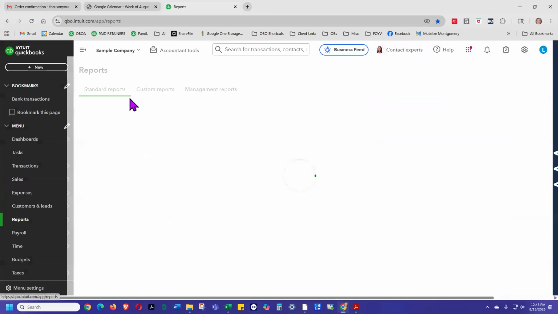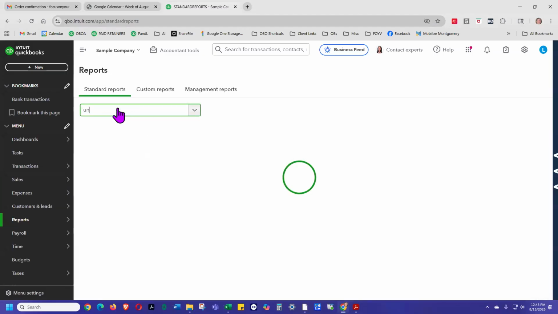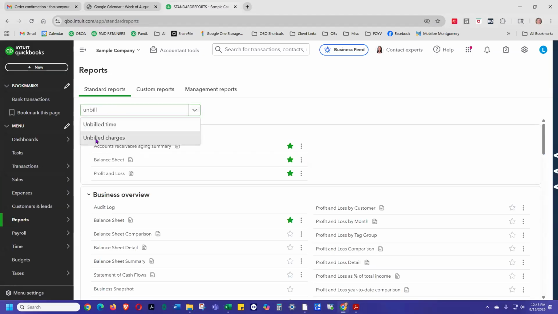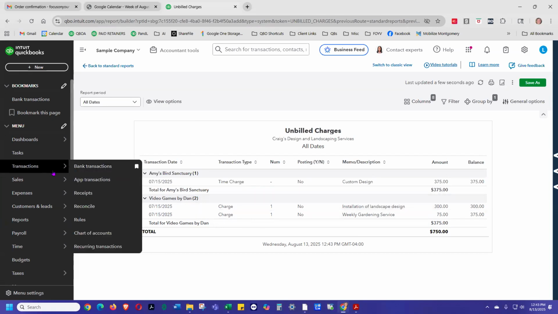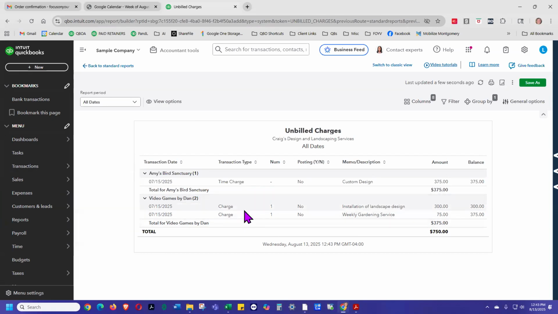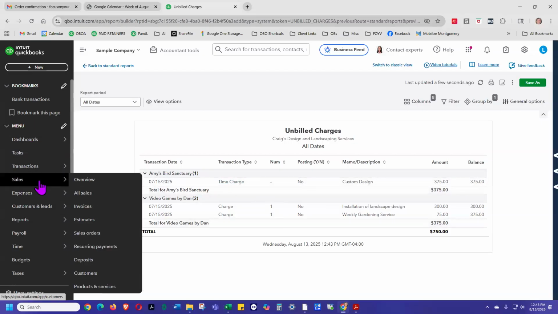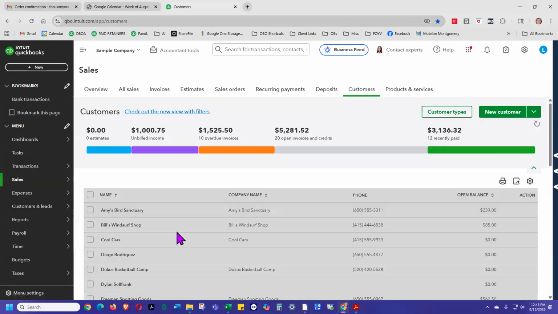So real briefly, we're going to now run the unbilled charges report, and you're going to see the test customer is not here. And you see this thing called charges. You could do that also to any of these things. So let's say video games by Dan. So I don't think QuickBooks Desktop even has billable charges. So I'm going to skip that one. I'm going to go to unbilled time charges. So I'm going to go to their Amy's Sanctuary.